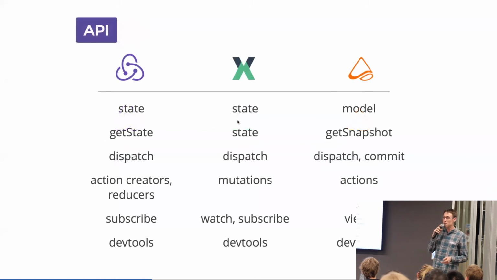So if we take the concepts in each one, each one has a state. Each one has some kind of way to get state. Each one has some way to change state. Each one has some kind of action. They have subscriptions. They have dev tools. They're all awesome. Fantastic. So what is different?